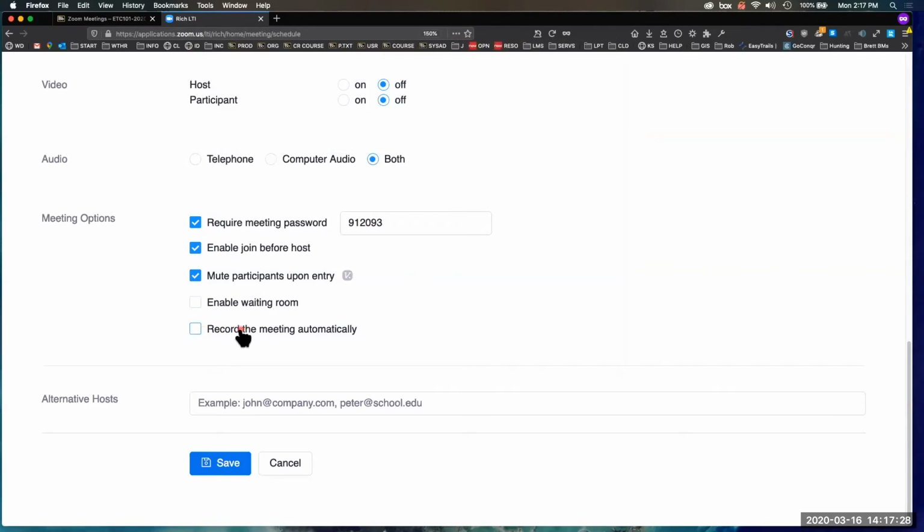This one here at the bottom, record the meeting automatically. That one's pretty self-evident. If you want to record the meeting automatically, when you as the host join, the meeting will start recording. And alternative host is also a pretty important feature. If you're looking to add someone from in the university as an alternative host, make sure you use the Blackboard email on file, or you use the @miami.edu email in Outlook. So when you type in a person's name on Outlook, you should get an @miami.edu email. Make sure you put that email in right here.